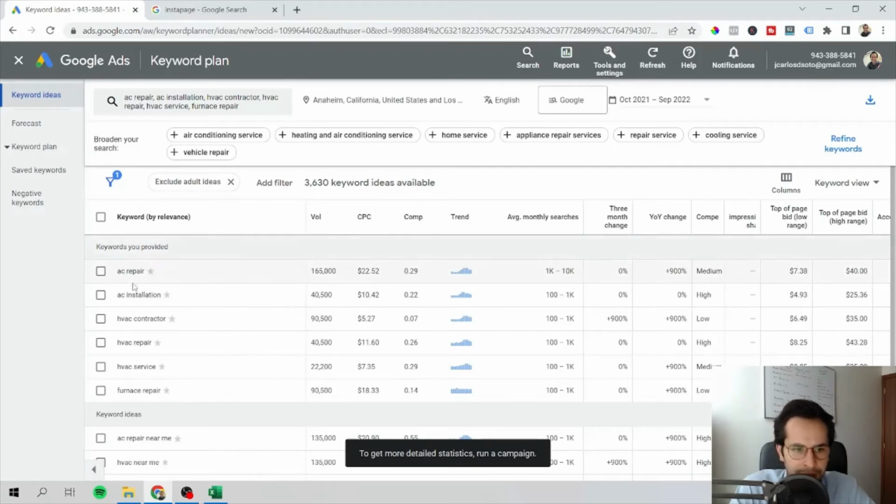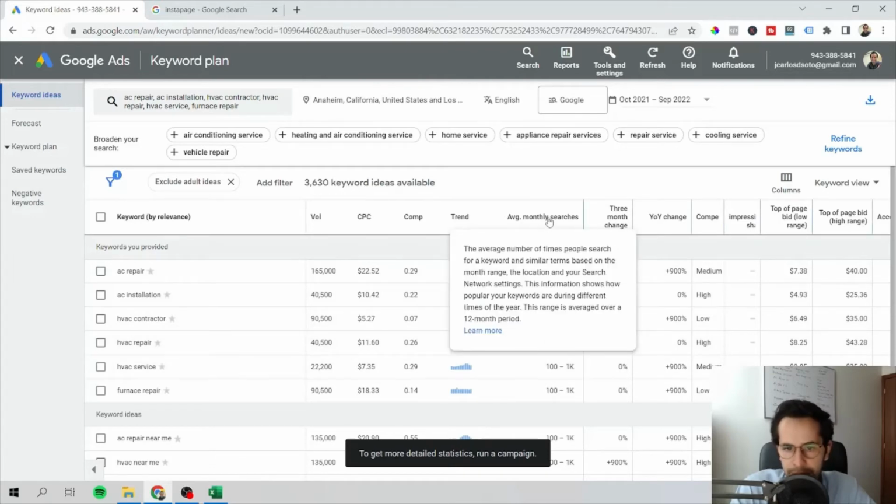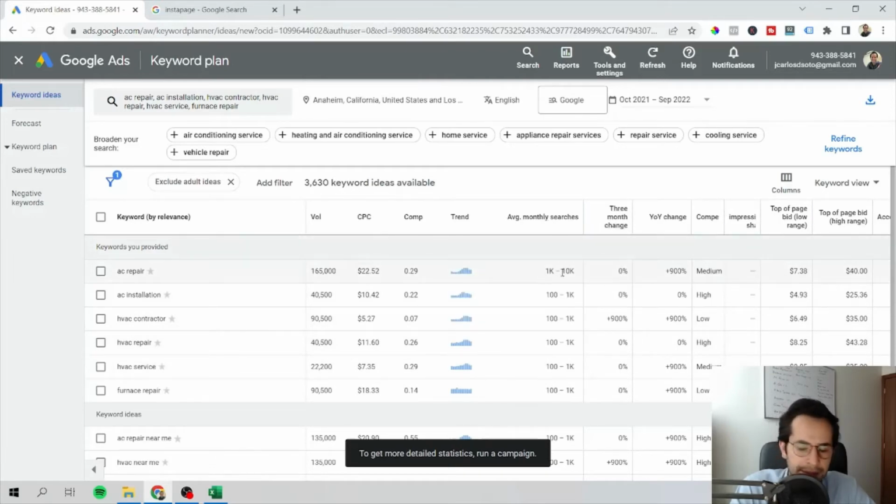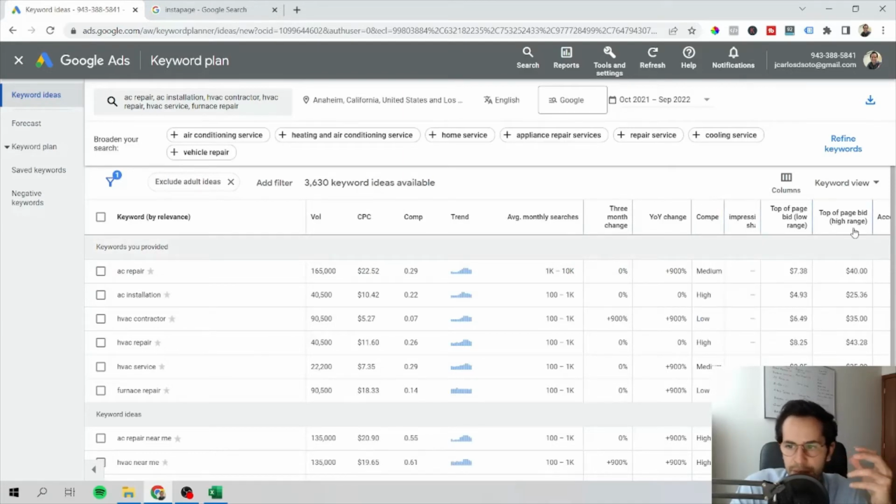Now, keywords you provided: AC repair, AC installation, etc. So average monthly searches 1,000 to 10,000. That means that this keyword is the one that's searched the most. Competition is medium. So this is what I was talking about. Top of page bid, low range, and top of page bid, high range. Remember, we saw 4 ads at the top of Google.